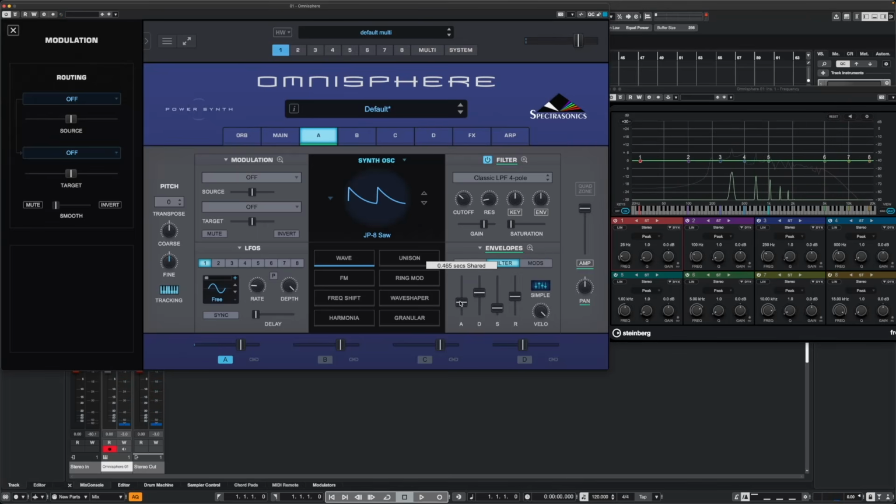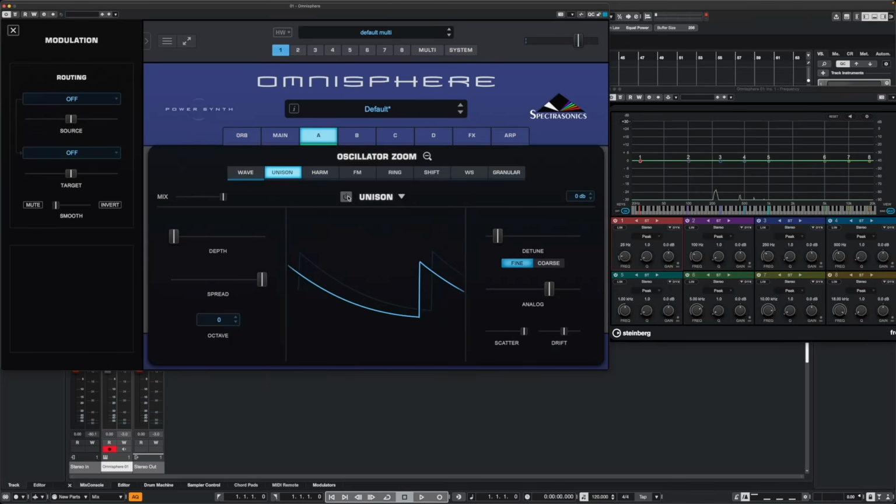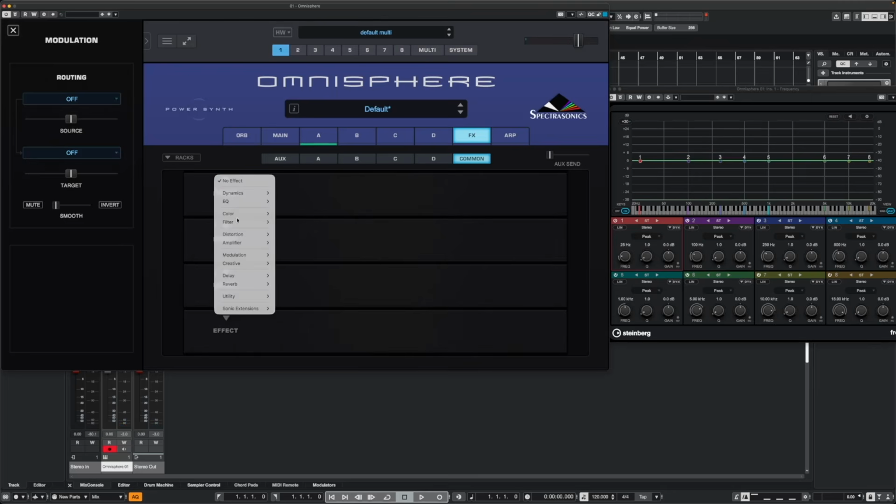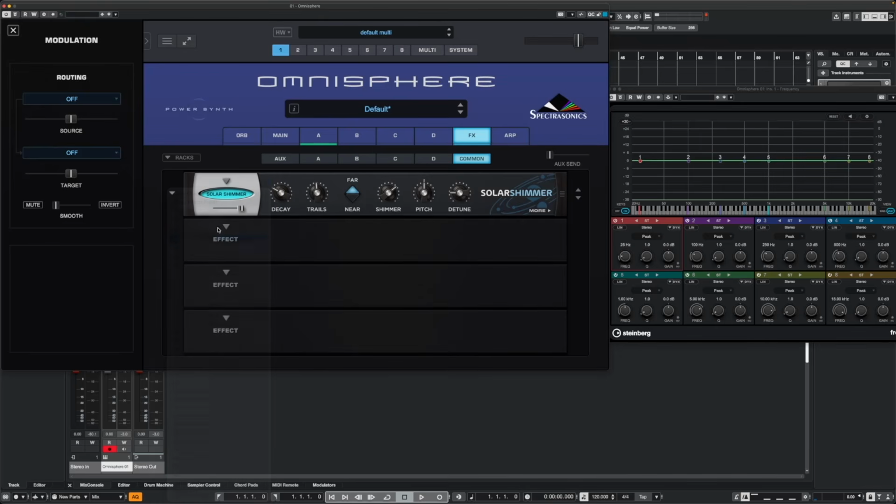And I'm going to have a slow attack, a longer decay, add a bit of sustain, a bit of release. Thinking ahead of myself here. And to make it a little bit more usable, I'm going to stick on unison, whack up the depth, drop it an octave. I'm going to go into effects and whack on a nice solar shimmer. I'm going to put on the Andromeda preset and drop that to about 20%.